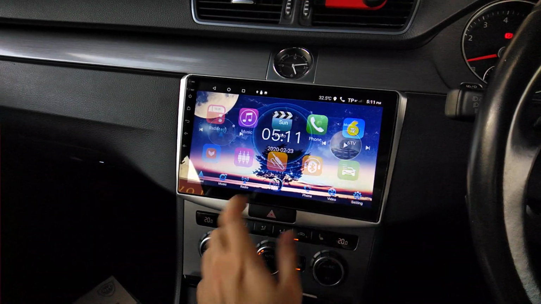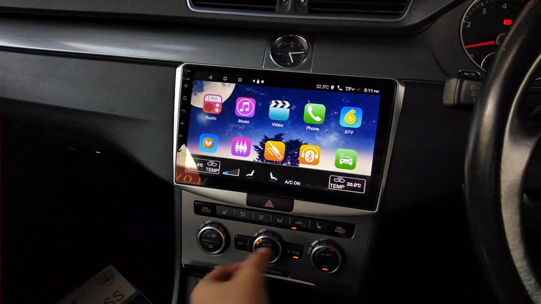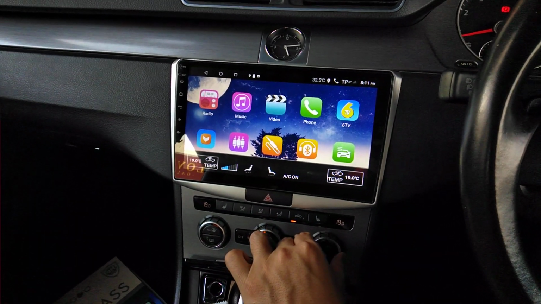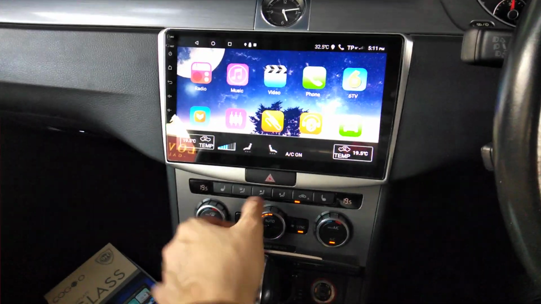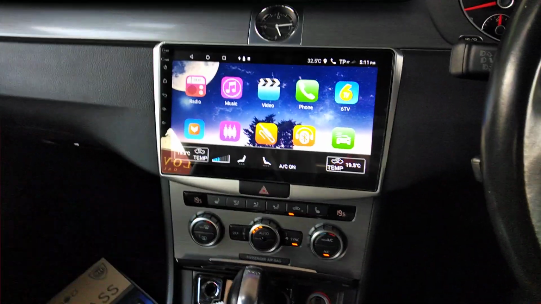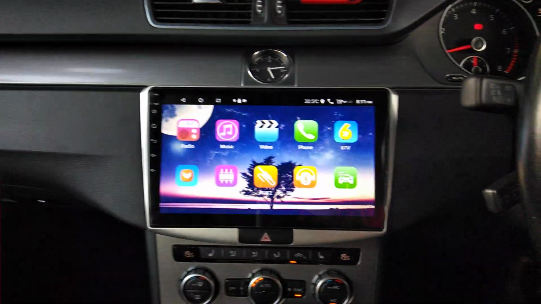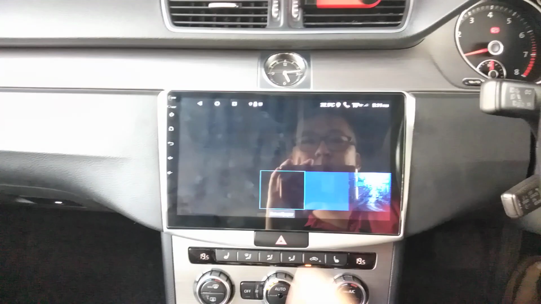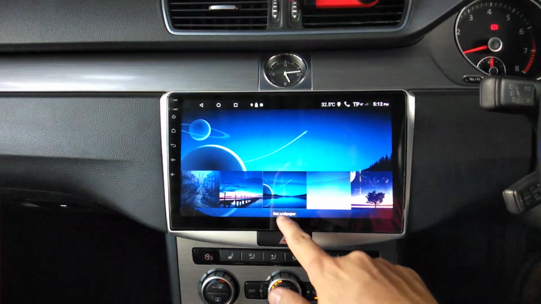Okay, a full menu. Okay, this is after connecting the CANBUS, the original setting. It can display the original setting here. Okay, full menu. Let me change the wallpaper. Set.